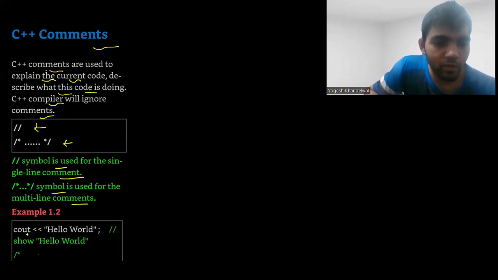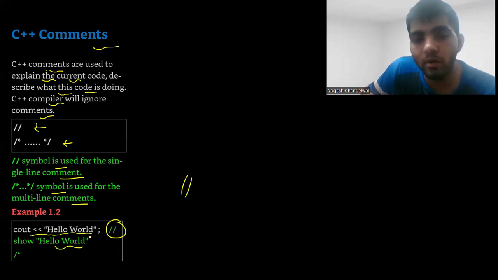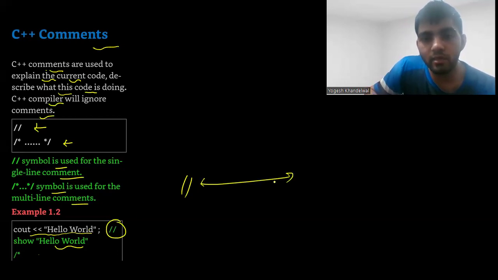Here, after writing this command, I am using a double slash and then writing some English words like show hello world. The compiler will ignore this, and by seeing this you can tell that this command is used for printing or showing some string, which will show in the output.